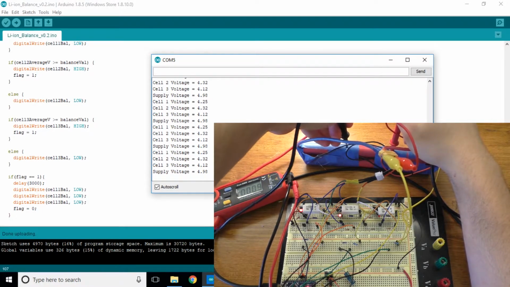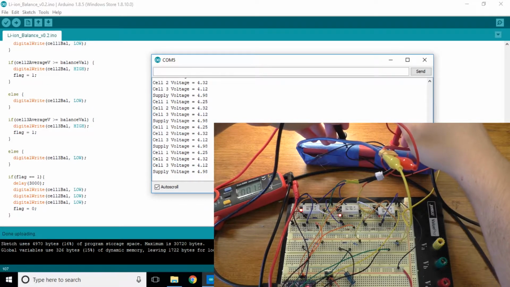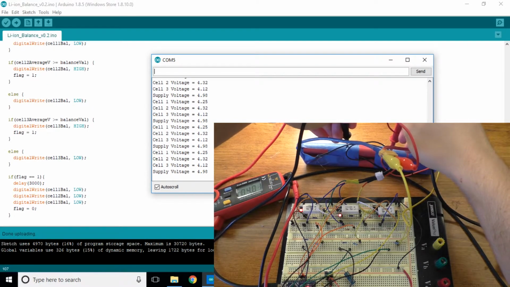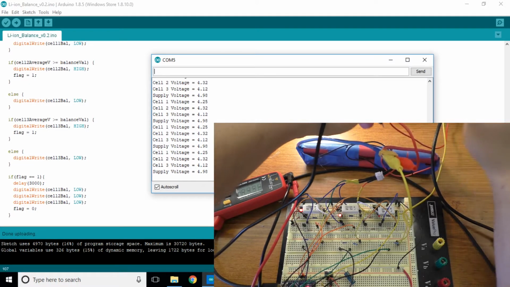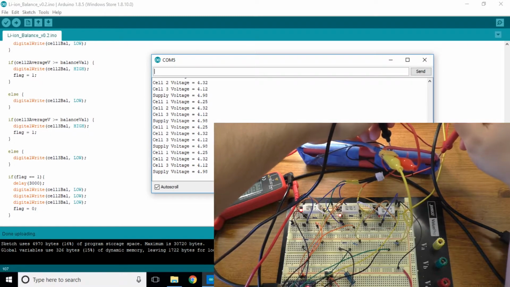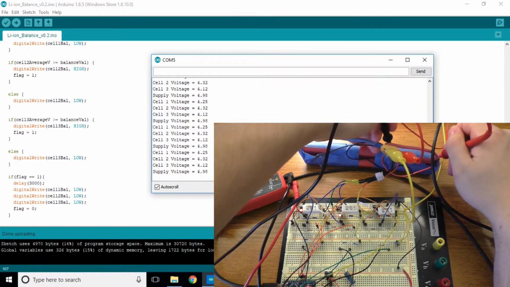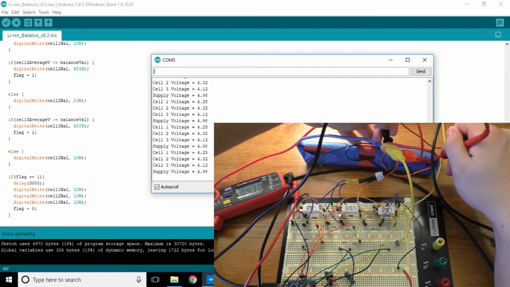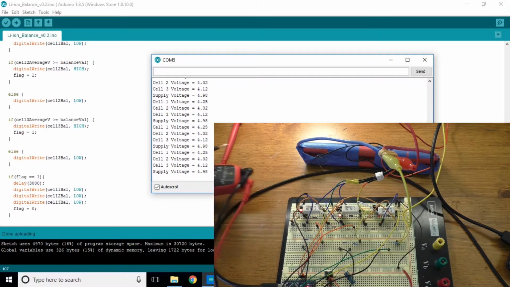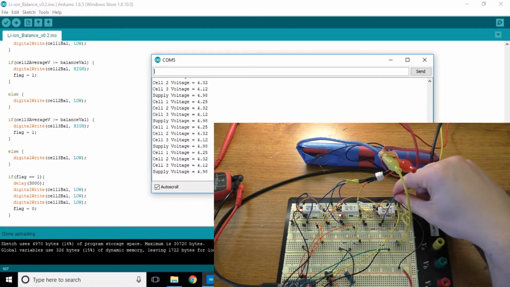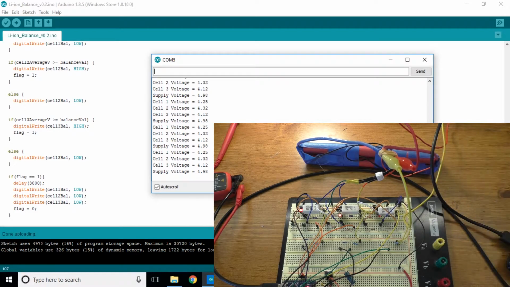And the second cell is showing, if I can get the probes in there, 4.11. The serial monitor is showing like 4.3, so that one's off by a ways. Of course, the serial monitor is measuring that when the cell balancing is turned off, and the last cell is actually at 4.3 as well. So as always, what it seems with this thing is the connections get loose on the grounding points, and then all of a sudden the measurements go completely wrong. So that's probably the biggest issue that I have with this thing right now.